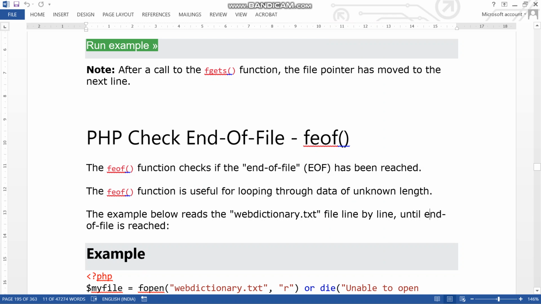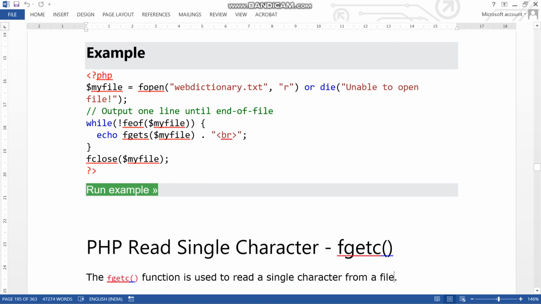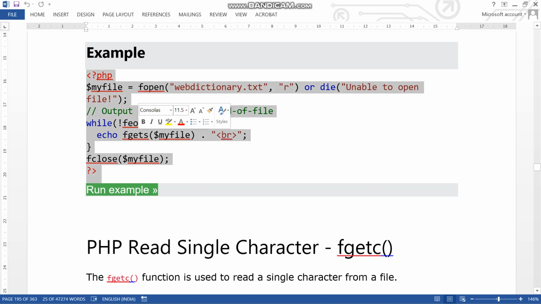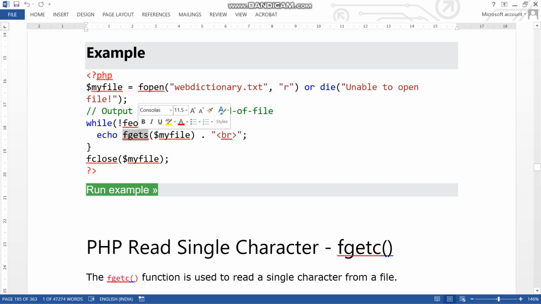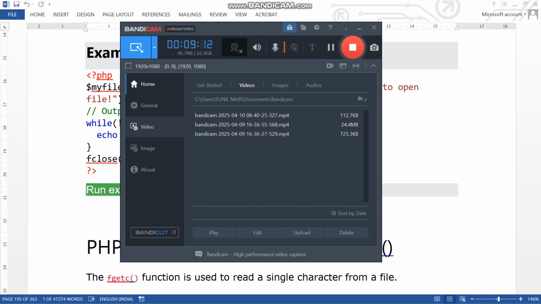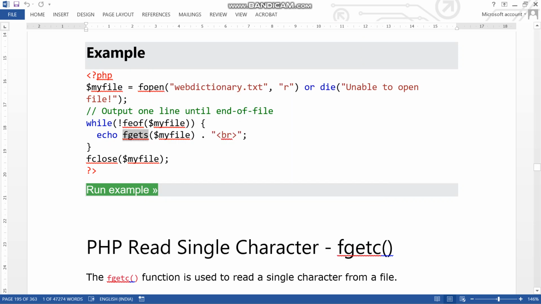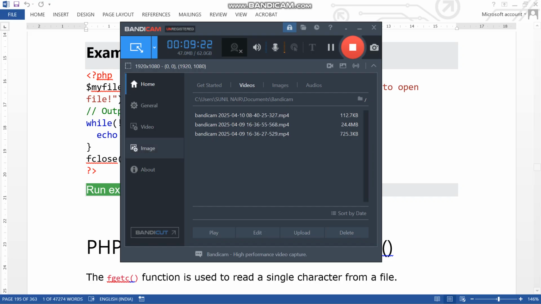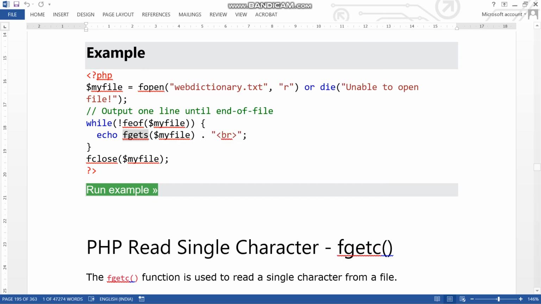See, here it's given: while end of file has not happened, read the file. It will read a single line. And if you want to read a single character, then you have to read this line again with one more loop, going until the end of the characters, reading up to that level.